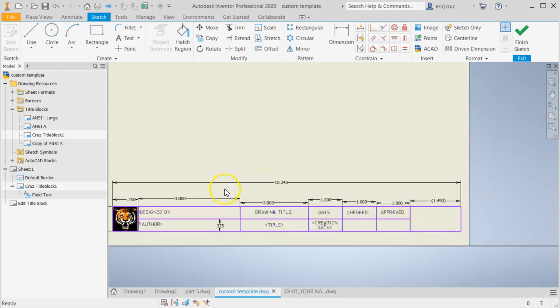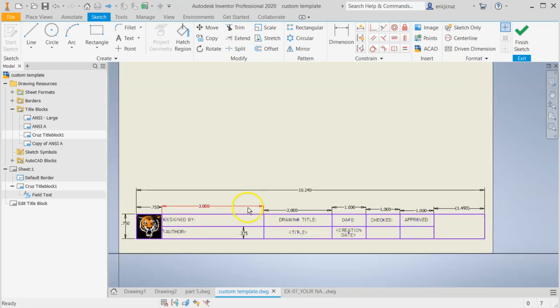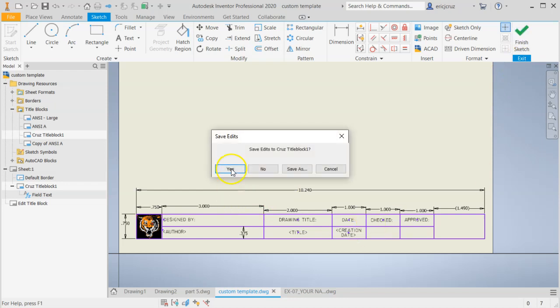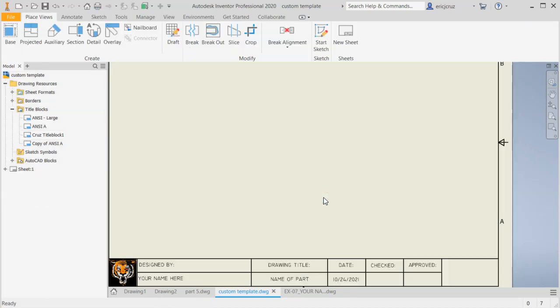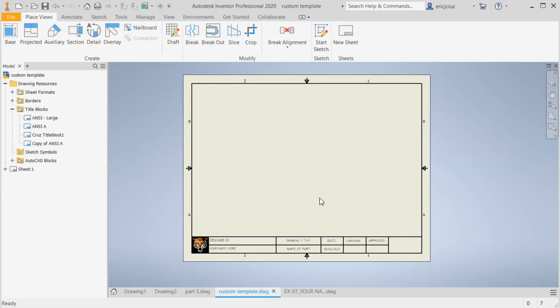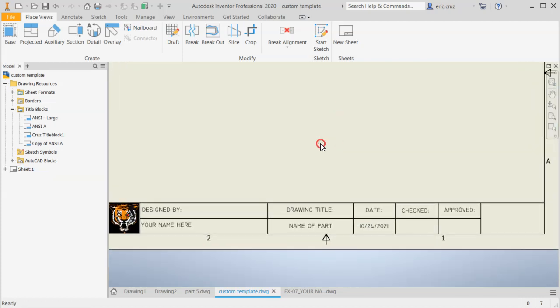So in this video lesson, you're going to learn how to create this custom template that you'll use for your drawings from here on out. The template will exist on its own, and whenever you need to make a new drawing, you'll open that up and just save it as the part that you're making. You'll learn how to do that in the next video lesson. This video lesson is only learning how to make this custom title block. So this is called a title block.